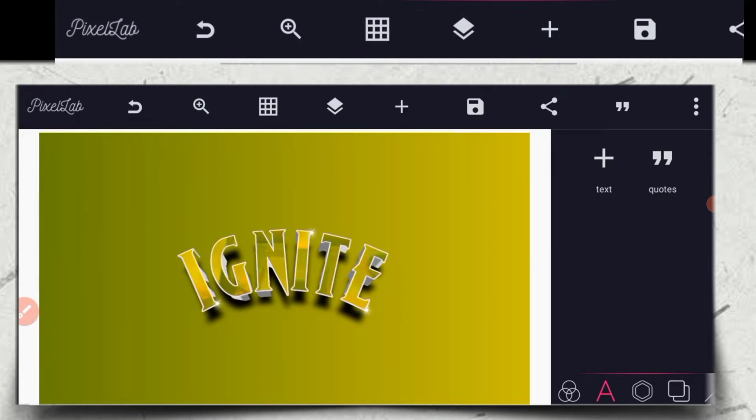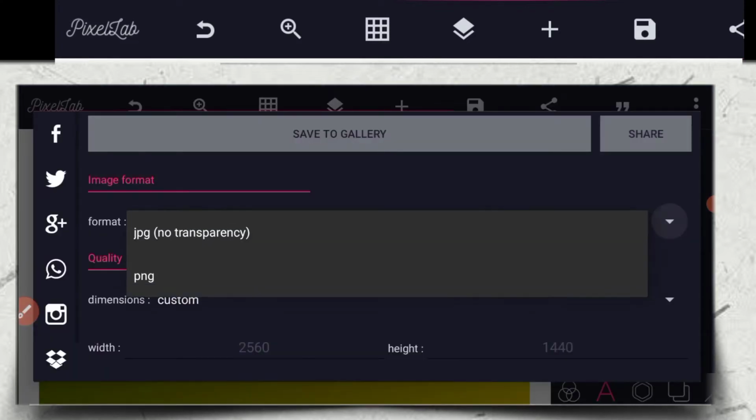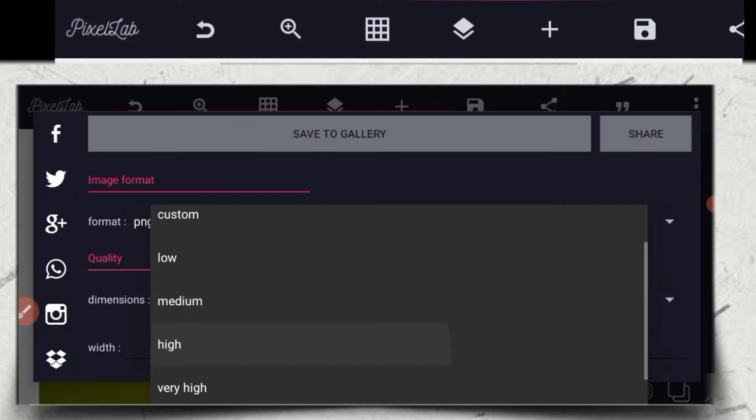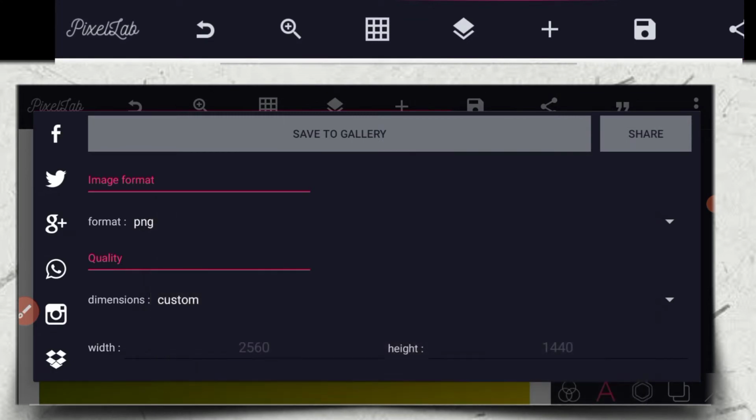So you can actually save it as ultra or as very high. So just go to your save as image, save as PNG, save as very high or ultra. I have saved it before, that's why I don't want to save it again.